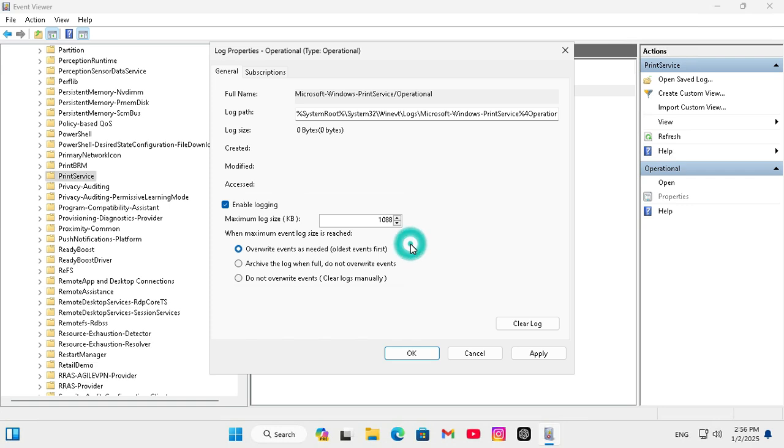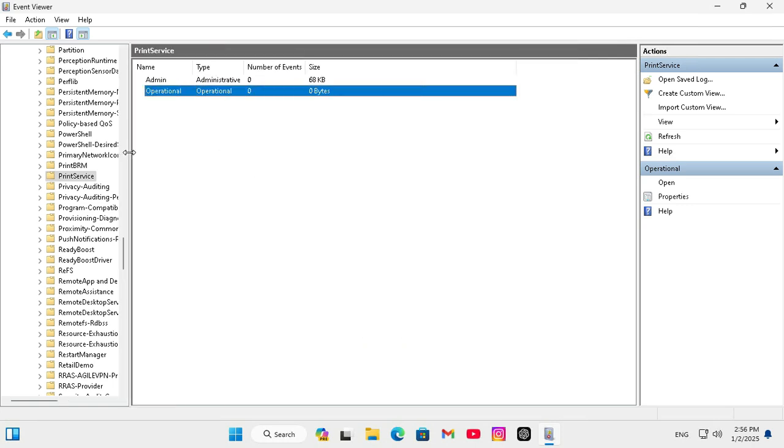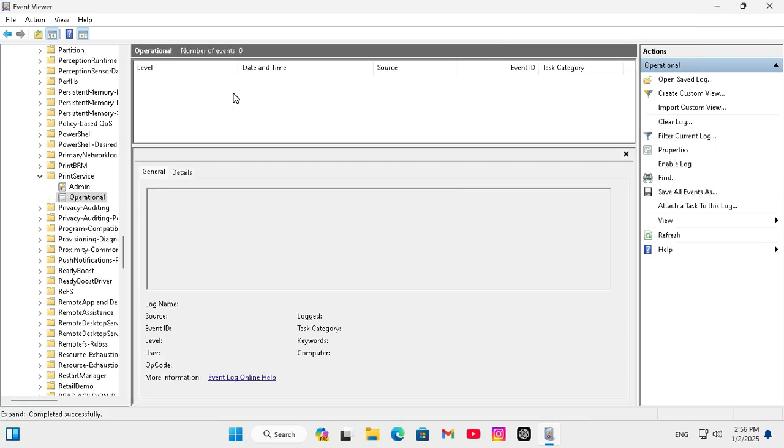I am not changing it. Okay, now click on apply and then click on OK. Now print logging is enabled. Now double click on the operational log and you will find the print logging messages in this area. This is the easiest way to enable print logging in Event Viewer on a Windows 11 computer.